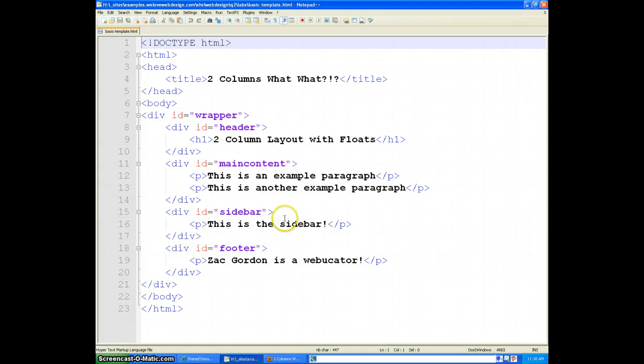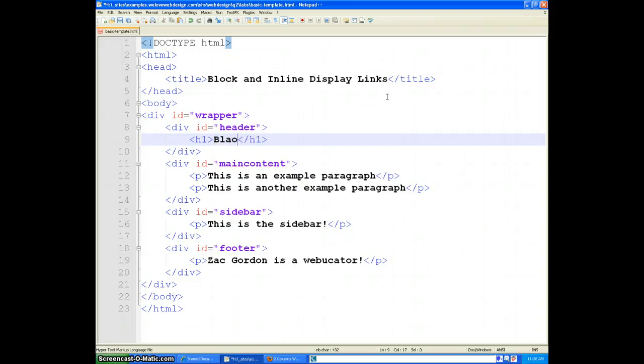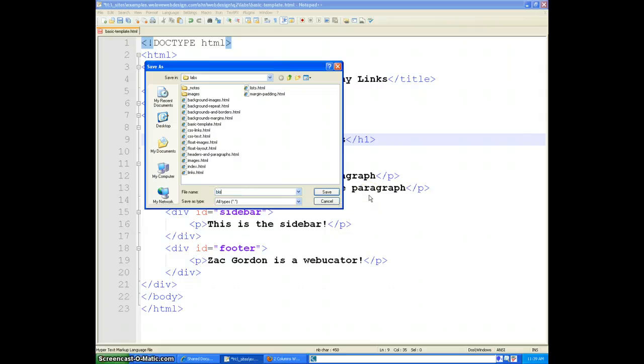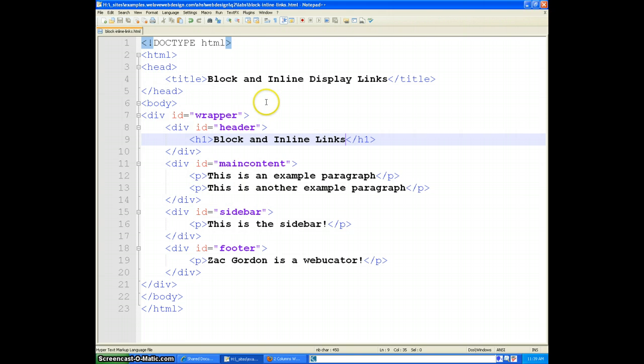Okay, so the first thing we're going to do with our template is change the title information in the H1 tag, and we're going to call this file block and inline display links. Block and inline links. And we'll save the file as block-inline-links.html. So again, that's block-inline-links.html, and we have this basic content here.